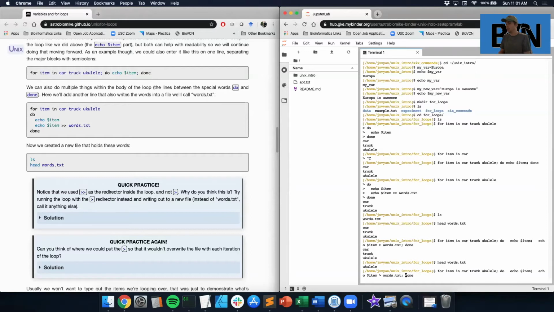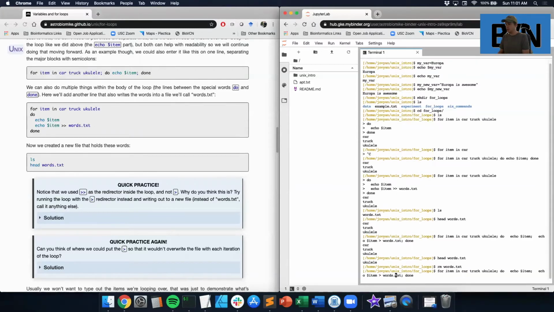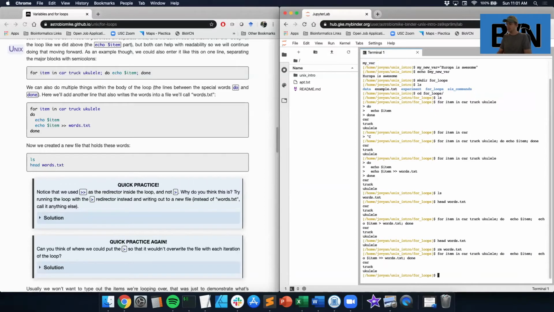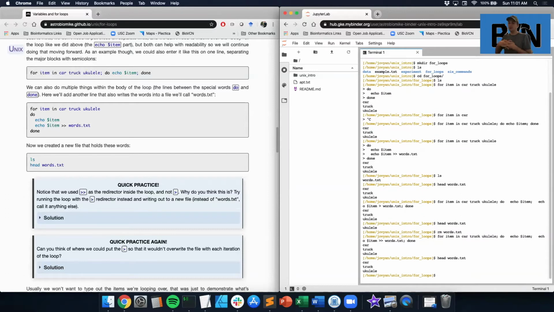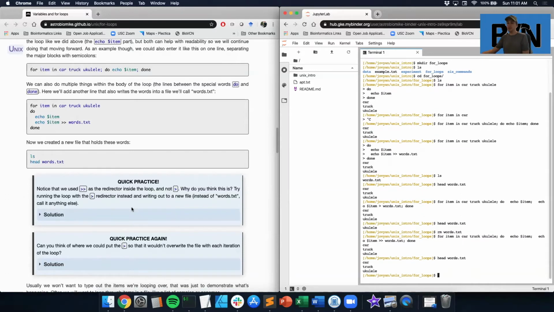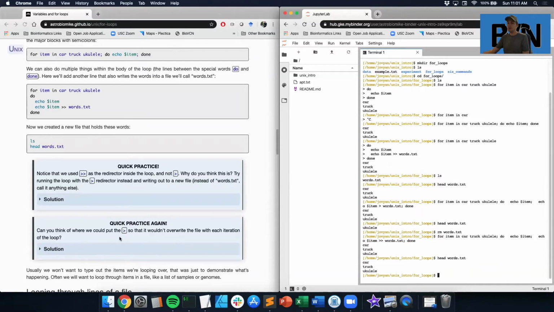So I'm going to replace it. I'm actually going to have to remove words.txt and then replace the words so we get the right one that we want. Again, if I do head words.txt, we get the 3 that were in there. And then Mike has this challenge for us: can you think of where we would put a single caret if we didn't want to overwrite the file with each iteration of the loop?